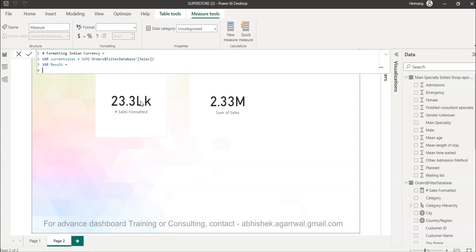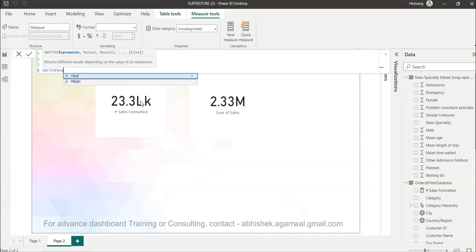We have multiple situations like an if-else condition. If it is this, then do this. If it is this, then do this. So what we are going to do is create a switch statement where we will write SWITCH, with TRUE as the condition. That condition will always be true, right? There will be one value or the other, so that's why it is true.